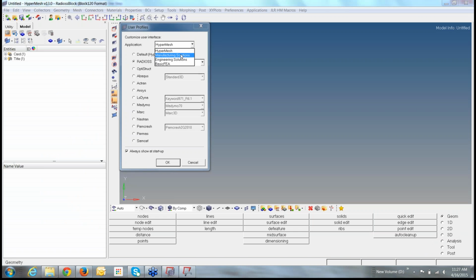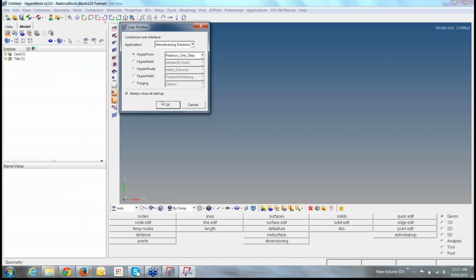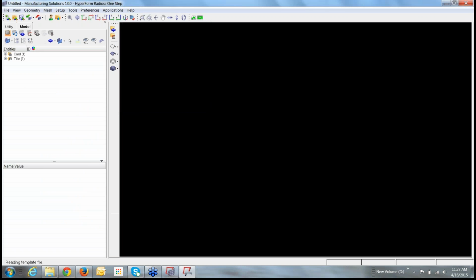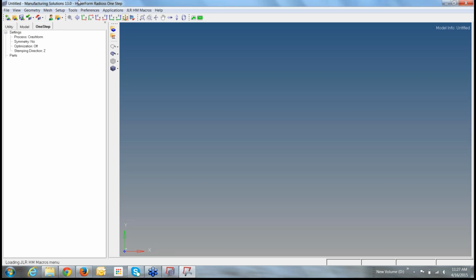This is how you change the options between your user profiles, between HyperMesh and incremental or one-step.